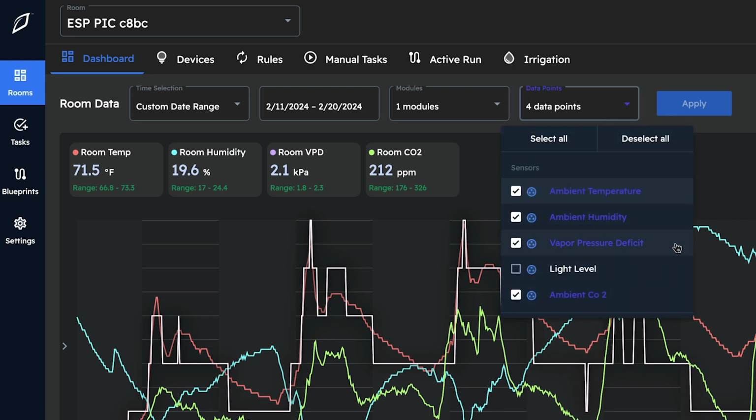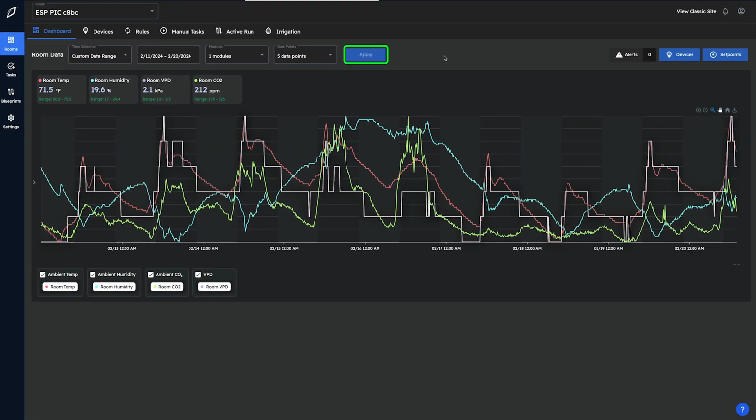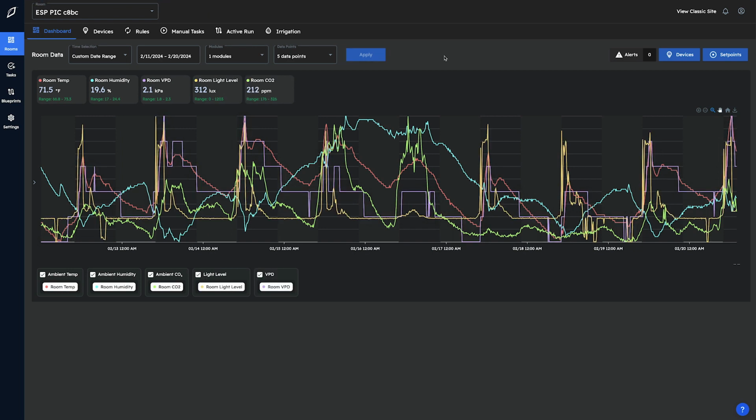Since an ESM provides temperature, humidity, VPD, light level, and CO2 as sensor readings, you can select any of these 5 to be queried. Once you hit apply, the controller will start querying that data from our database and displaying it on this graph.